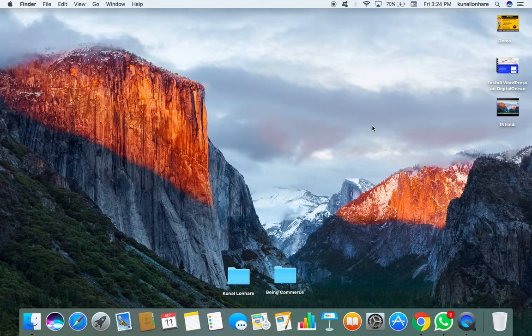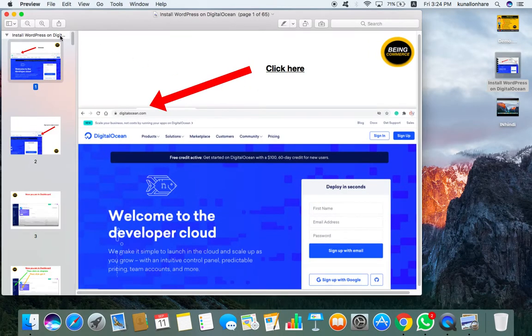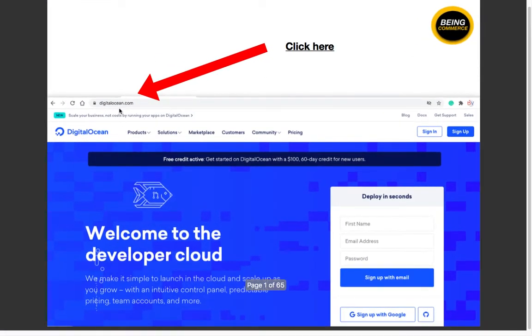So guys, I have created one PDF. With the help of that PDF we can easily install WordPress. What you need to do is first download that PDF. In the YouTube description box you will get the link to this PDF. This is the PDF which you need to download. In this PDF I have shared a lot of screenshots, so with the help of these screenshots you can easily install WordPress in DigitalOcean. So go fast and download it from the description.